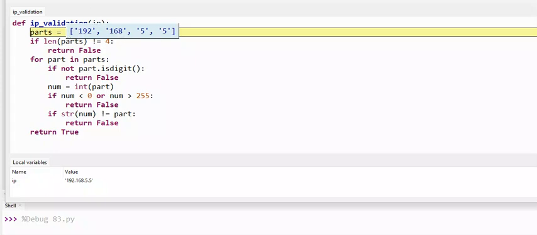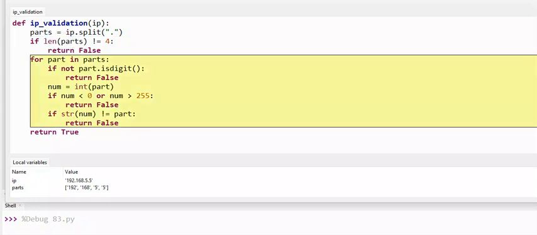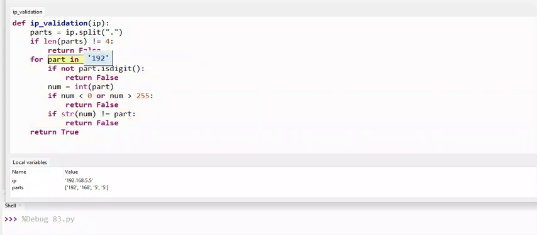Okay, next. Once it splits, it will come out like this in a list: 192.168.5.5. Okay, next. Then it will check the length of the parts. Here parts is that list, and the check is whether it is not equal to 4, okay, so it returns false. Then it comes to the next step, checking the parts. What is the parts?